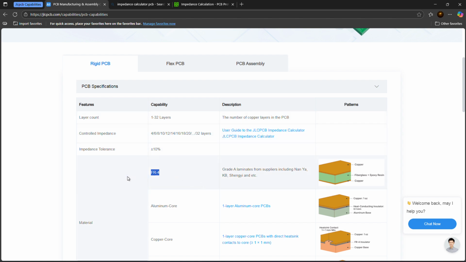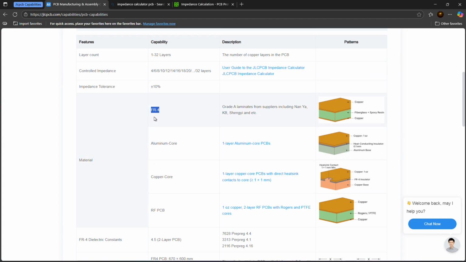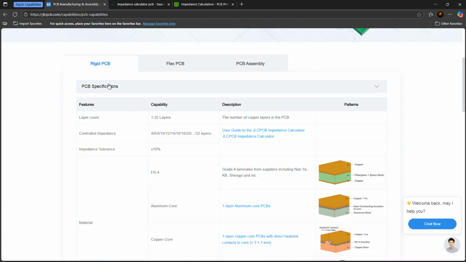So my board has 4 layers. So basically there are 2 power layers, and there are 2 ground layers. Layer 1 and layer 4 are my power layers, and layer 2 and layer 3 are my ground. And so that's all for my PCB specifications.